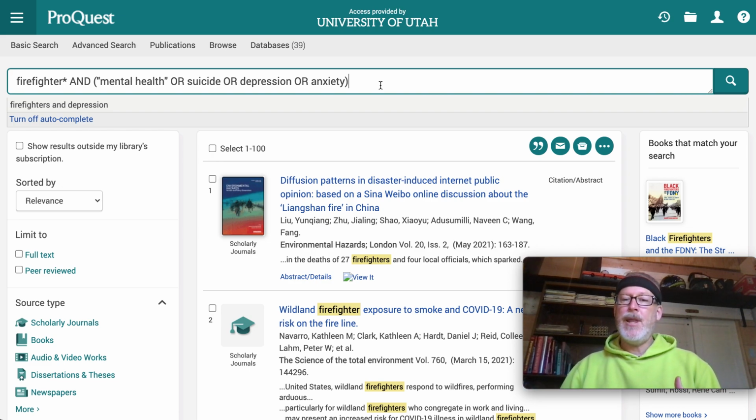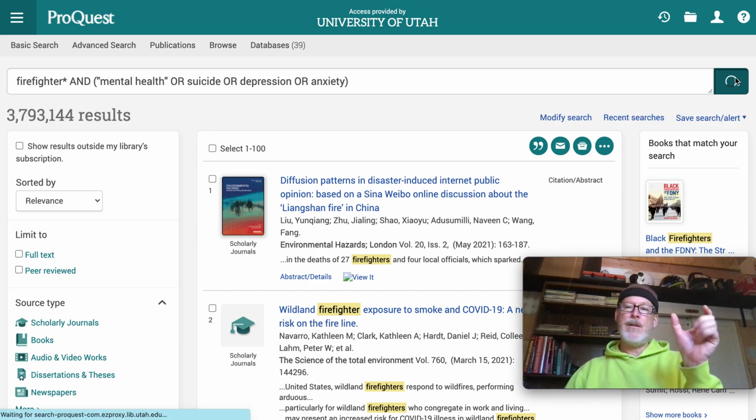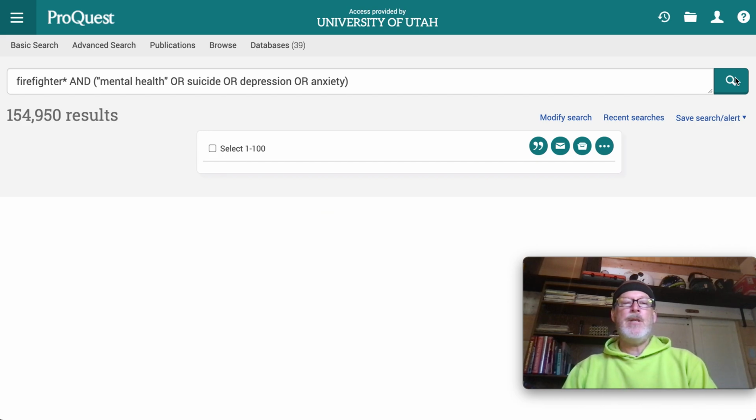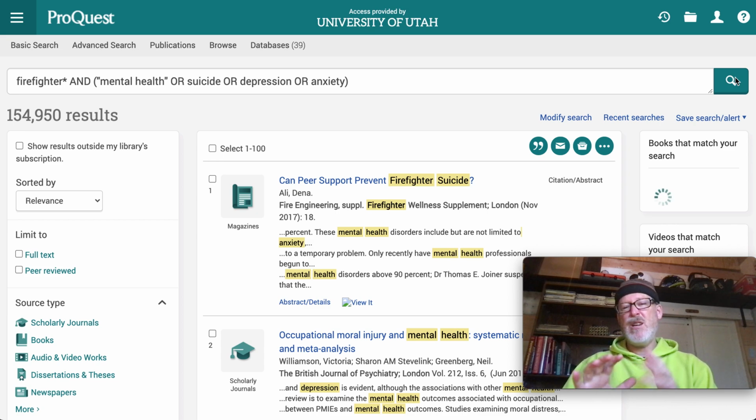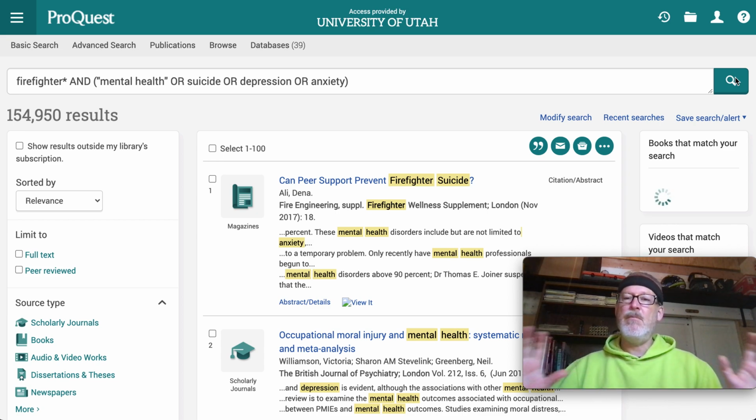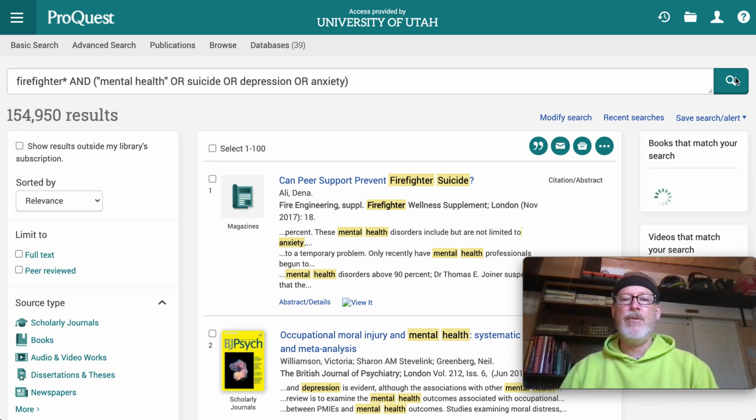And what it's going to do with this is it's going to look in titles, abstracts, and the keywords list. It's not going to look in full text. And so that narrows it down considerably. But still, it's not small enough to look through reasonably. 154,000 is way too much. So there's ways of narrowing it down further.